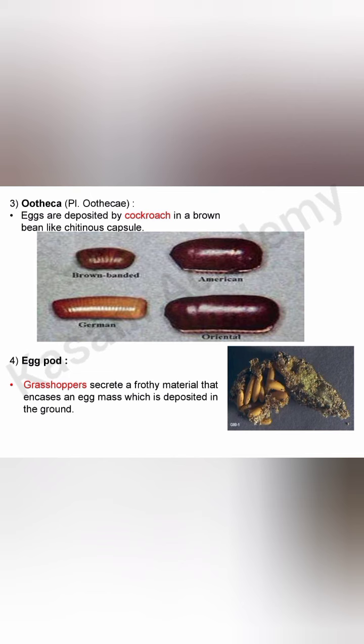And in the next image you can see the egg pod. This egg pod is generally laid by grasshoppers. Grasshoppers secrete a fatty material in which they deposit the egg masses, and the fatty material acts like an egg case.